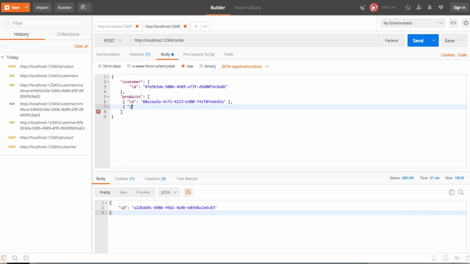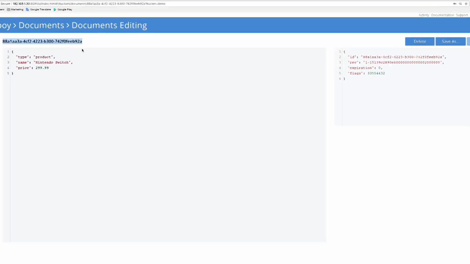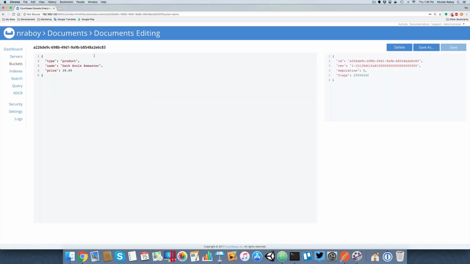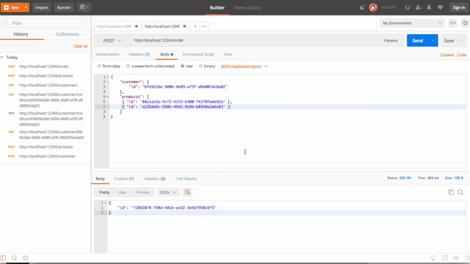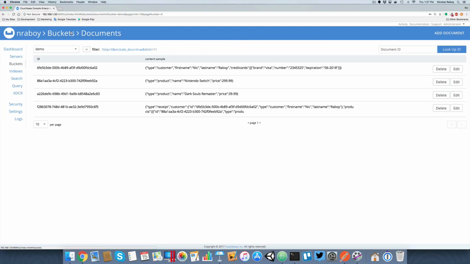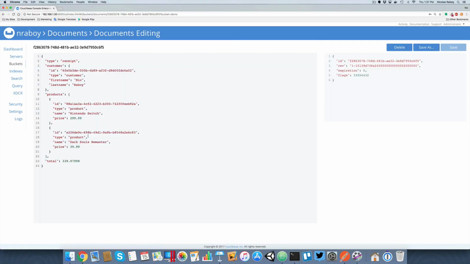Let's go ahead and get another ID here, and let's get that video game here. And we'll save it, we'll send it. And we got an ID back. So if we go into our database, we should have one new document here representing our receipt information. And you'll see that it now has information about the customer, as well as the two products and a total that we paid. And remember, we're snapshotting this because, as everyone knows, product information is subject to change.